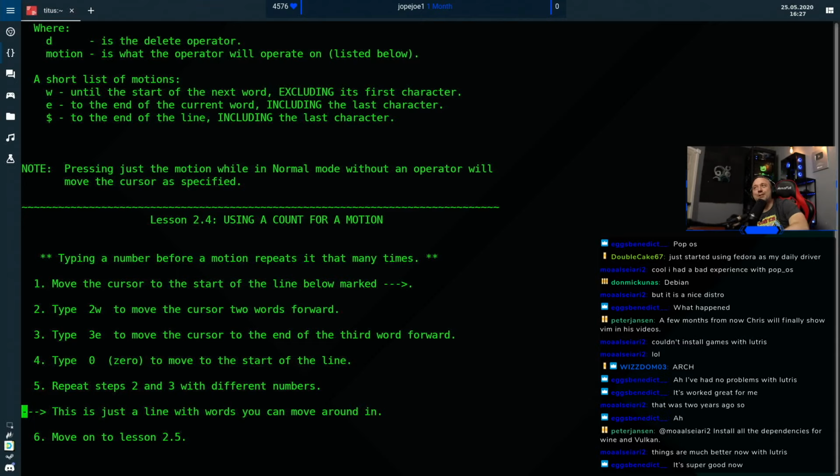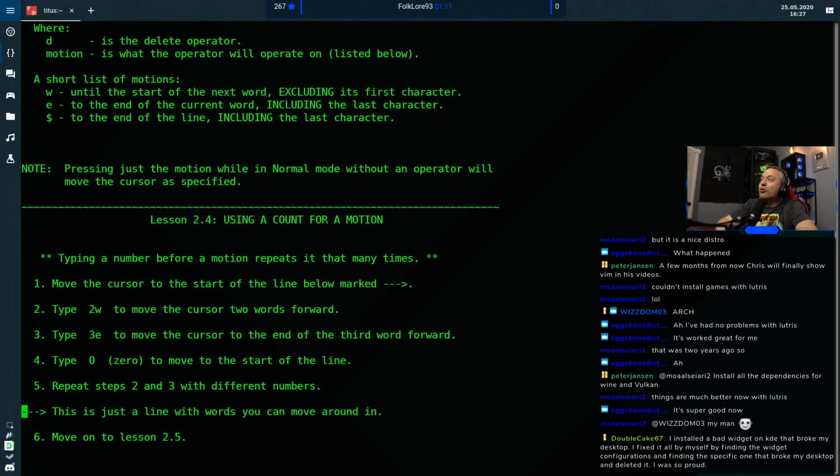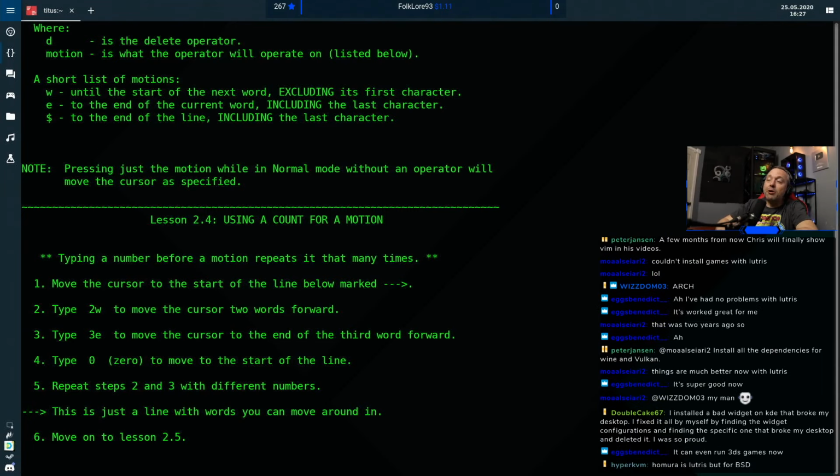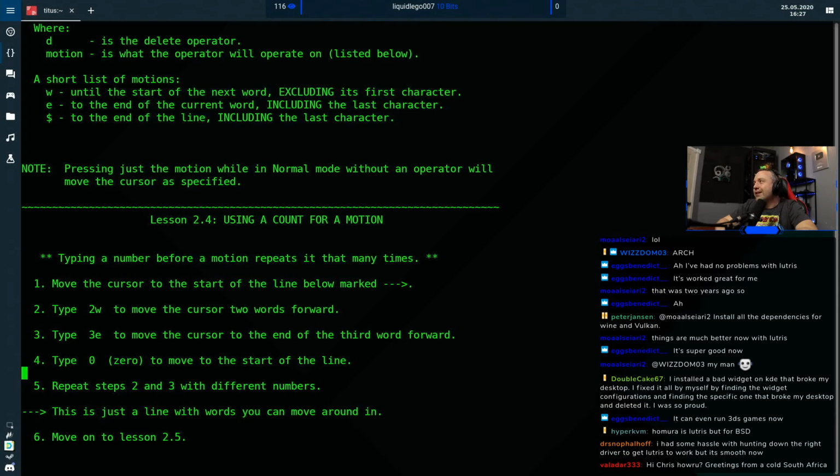Peter, in a few months, Chris will finally show Vim in his videos. So yeah, I will. Actually, I don't think it's gonna take me a few months. You know what? Next week we're gonna see Vim for the first time pop up in my videos. Because even though doing a tutorial like this is gonna take a minute.